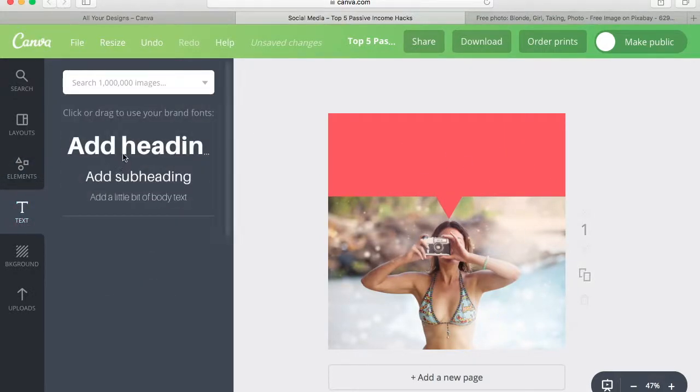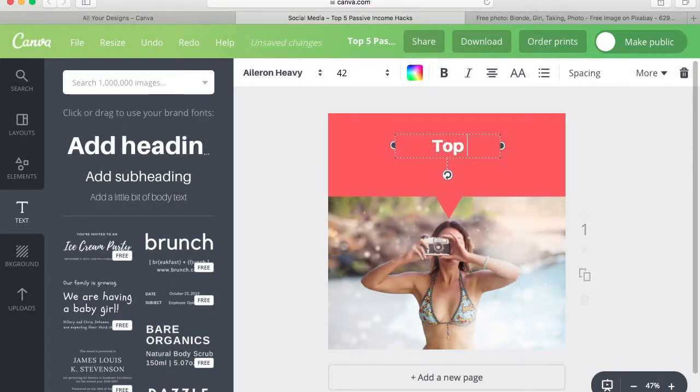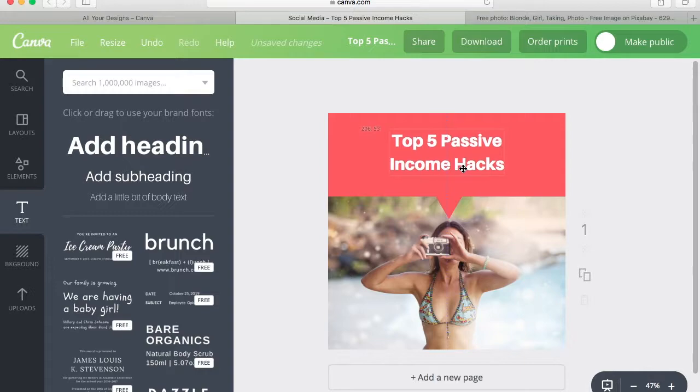And then all I did at this point was I grabbed my text, I grabbed a headline, and I just typed in top 5 passive income hacks, and that's pretty much it. It's literally that simple to make an ad and get it ready for testing.